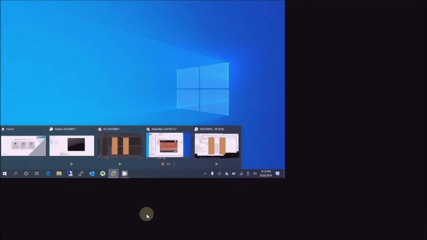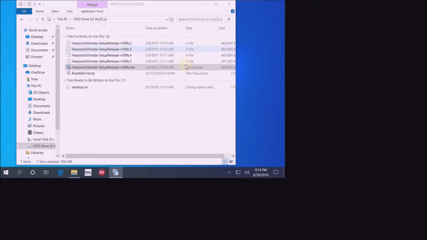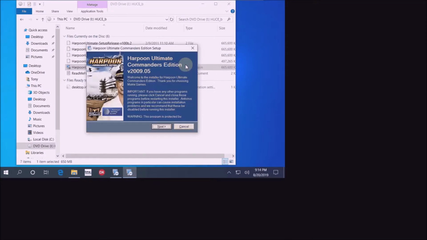And we are back. This extraction is just about complete. This is extracting the Harpoon Classic installer from the Harpoon Ultimate Edition installer. All right, now we are finally installing the Harpoon Classic, also known as Harpoon Ultimate Commander's Edition or Harpoon Commander's Edition, or lots of other names it has had. I tend to call it Harpoon Classic.